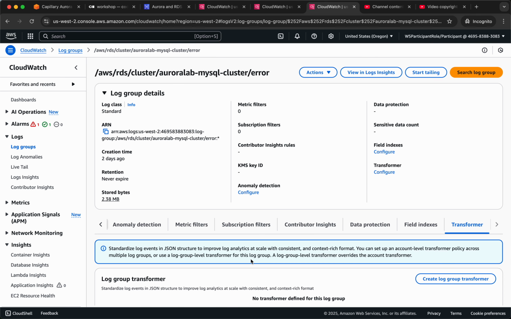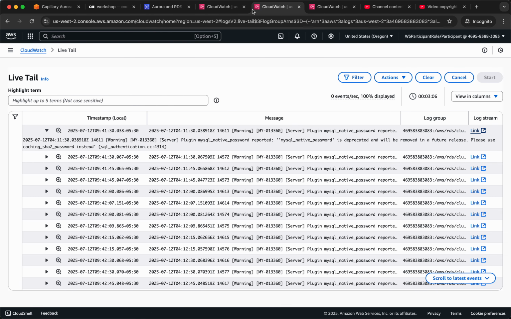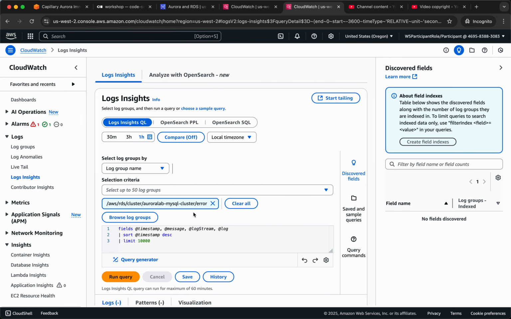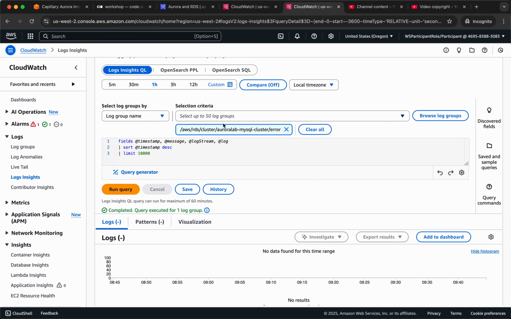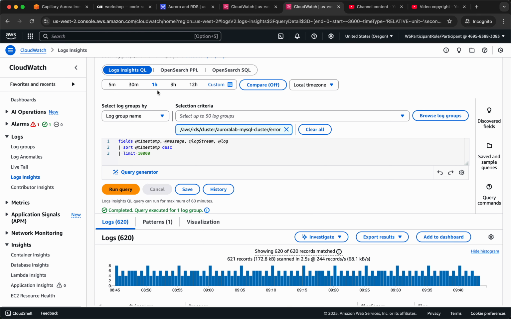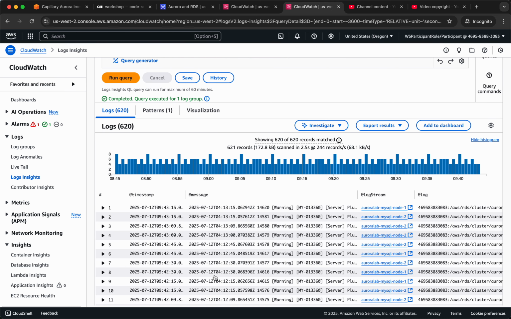So log analytics at scale is consistent and in context. Yeah. So you can actually convert the MySQL log format to JSON format or anything like that, right? And then if you click view in Logs Insights, you will go to Logs Insights and you'll come here and you can actually run the query and you'll notice the logs coming up here, patterns, visualization and all. Like if I say run query for this, fields, timestamp and all, and we've given 1 hour over here. So you'll notice the logs, and here are the logs.